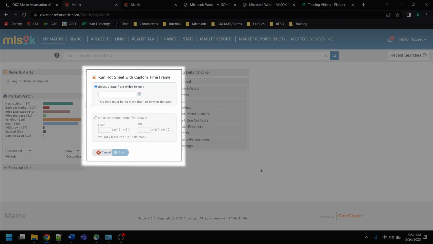For this example, we will select the residential option after changing our time frame to custom. In the pop-out menu you see, you will have the option to either select a date from which to run or select a time range from today. If you use the select a date from which to run, you will only be able to go back in time 30 days. Once you enter the date to search from, you can select the run button in the bottom of the pop-out box.